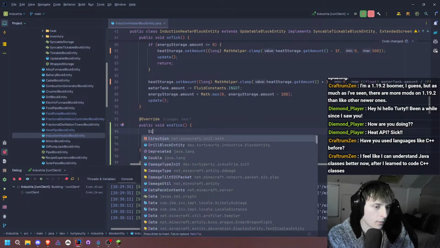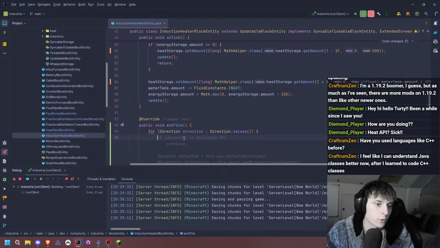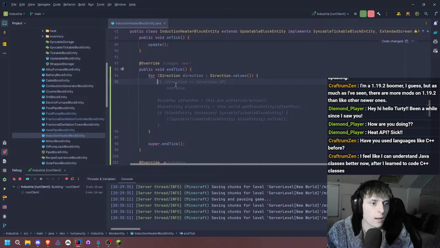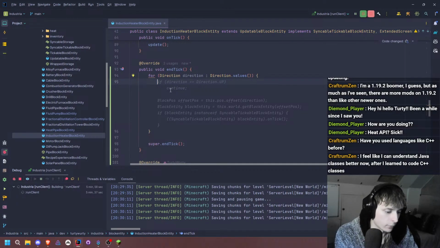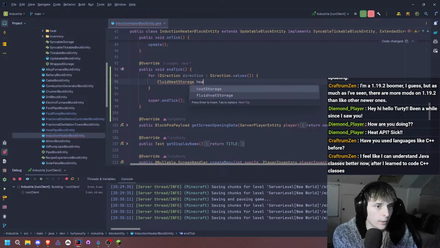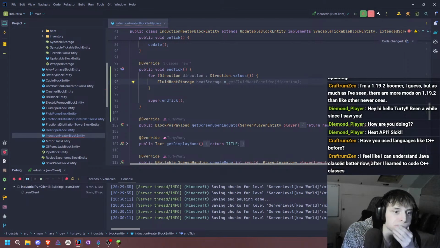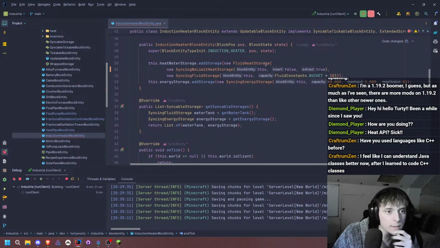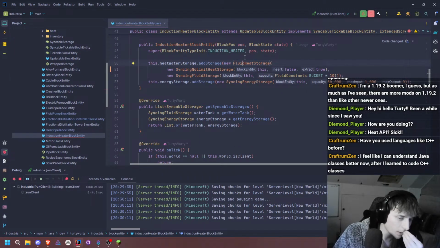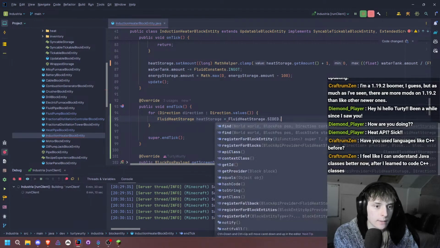And basically, I'm going to say direction.values.for, before direction in direction. Then we're going to look for a fluid heat storage. So we're going to say fluid heat storage, I'll just call it heat storage, is going to be equal to... Okay, actually, we need to consider... No, we don't. No, it doesn't matter. Okay. So we need to do fluid heat storage dot sided dot find.